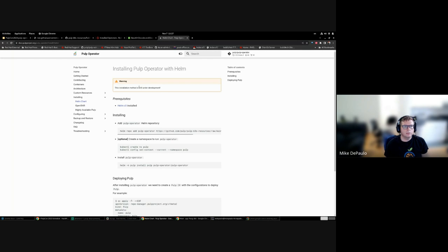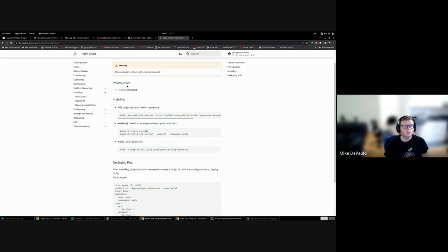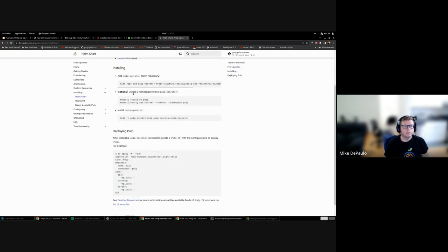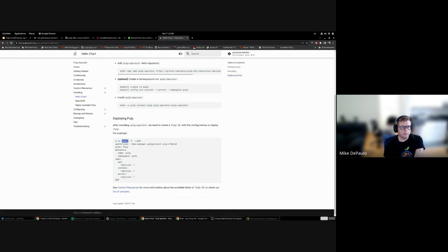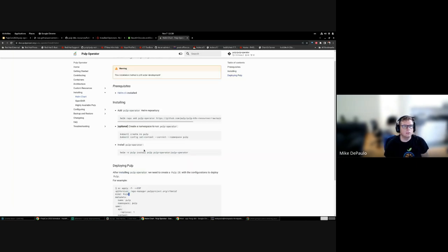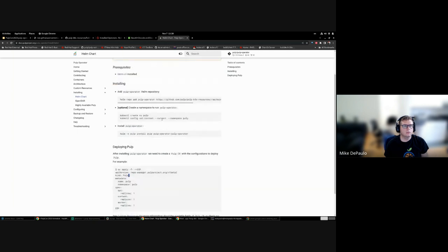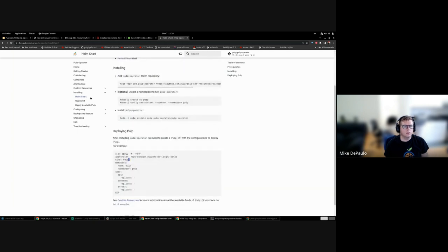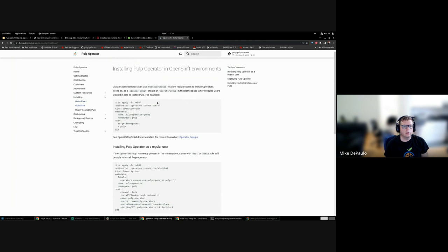We do consider Helm to still be under development, but there's the prerequisites, adding the Helm repository, the namespace, and the install command, and then creating the custom resource. Well, that's a much simpler custom resource there. And later methods such as the OLM are documented here.